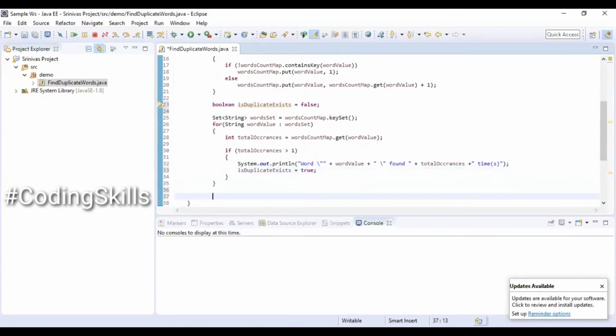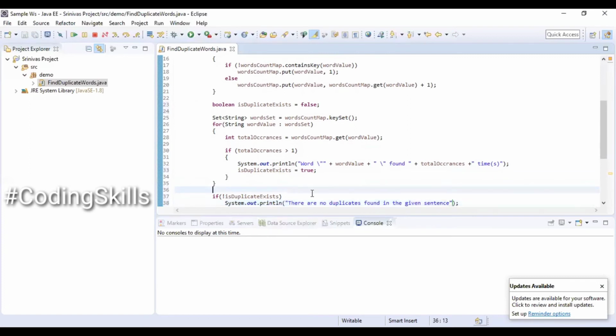Once we are done with that check, I am going to check against an if condition. If each duplicate exist is false, that means there are no duplicates within the given sentence, so I am printing a message on the console. So we are done with the program, and I am running it here.